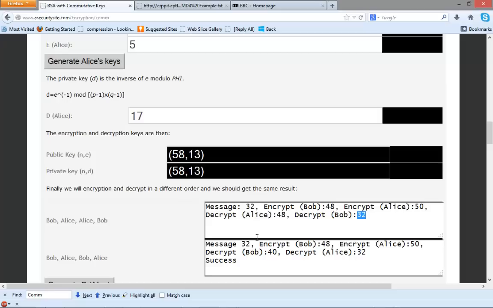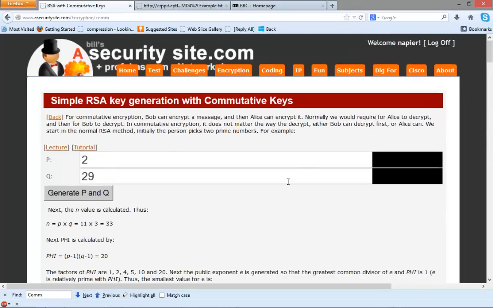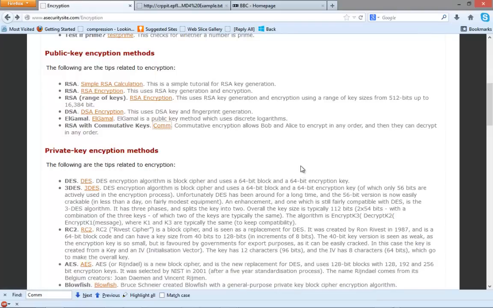So this is known as cumulative encryption, a smart method of being able to use the different keys. It's not as strong as RSA because we're obviously giving away some of the parameters, but it's a good method for some specialist applications.